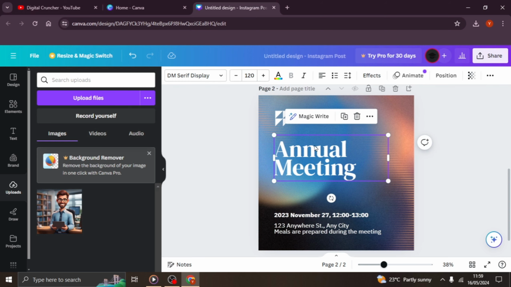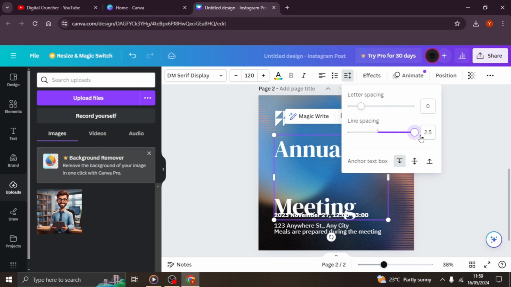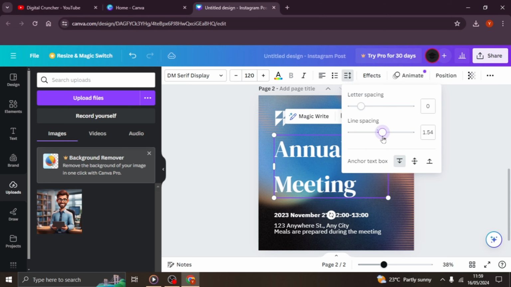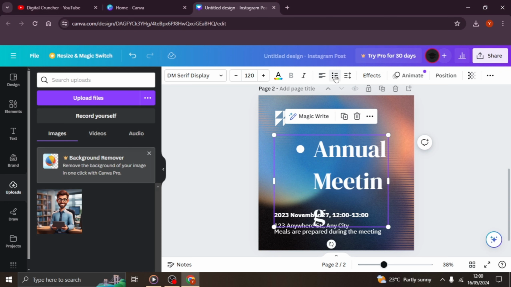Now if you want to increase the space between two texts inside the design, you're going to click on here that says line spacing and decrease or increase the line spacing between the two texts. After that, you can also place in bullet points inside the text by clicking on this list icon here.